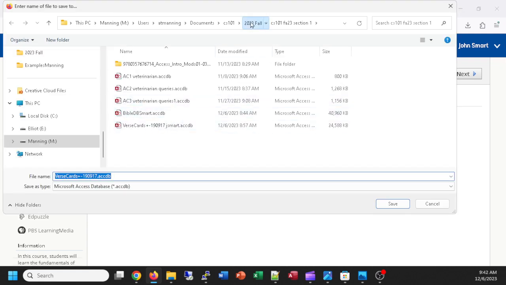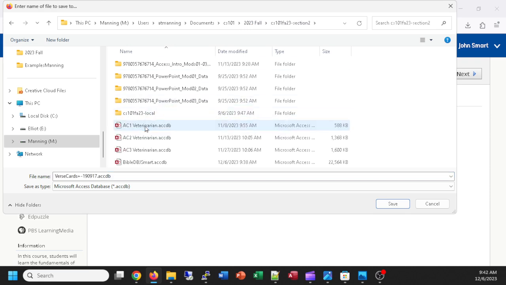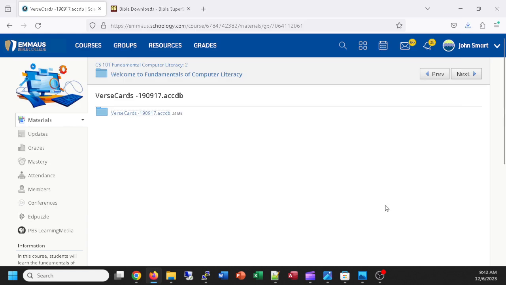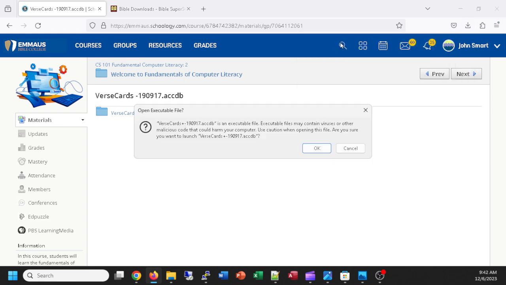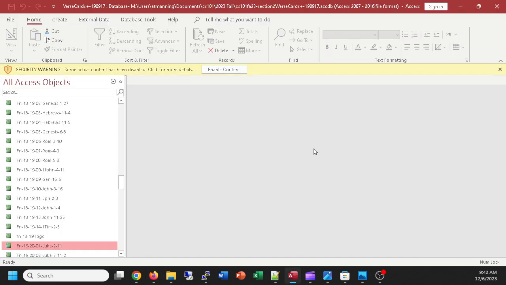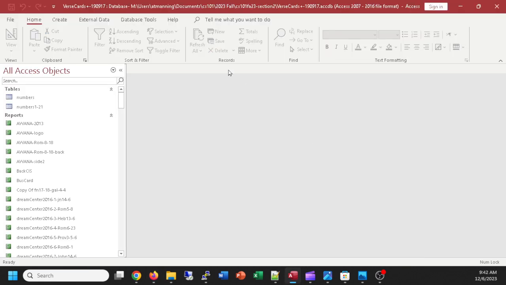I'm going to download to my section 2 folder, and I'm just calling it verse cards, and it has the date back in 2019. We had a little club that met Friday nights in Dubuque called Friday Nighters, and I'm going to go now and take a look at that verse cards file. I'm going to open that, and it gives you a little warning because I have some code in there to do something special. Yes, I'm going to go ahead and open it. I'm going to enable content.